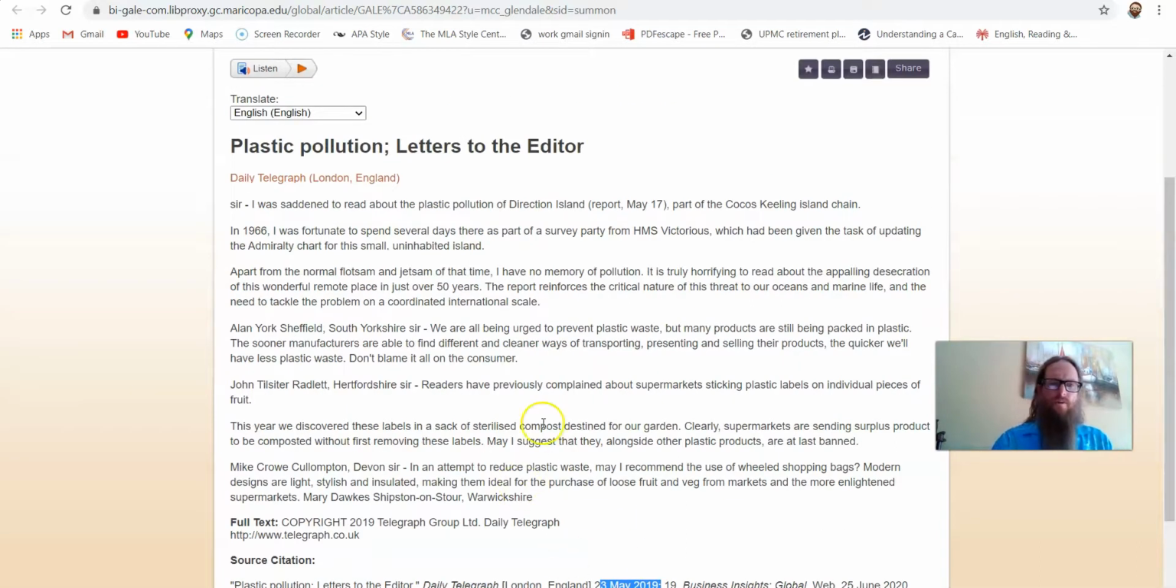Let's talk about relevance. Does this look like something, again, I'm not even reading it, I'm just scanning it. Does this look like something that is long enough that it's going to be useful in your paper? Probably not. It's pretty short. And then you scan the thing and you say, well, what is it? A letter to the editor.